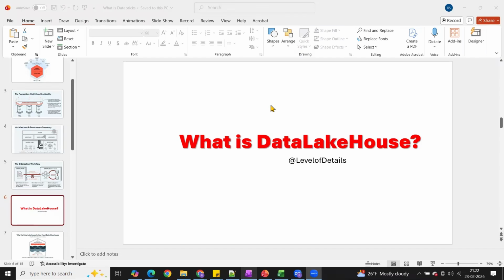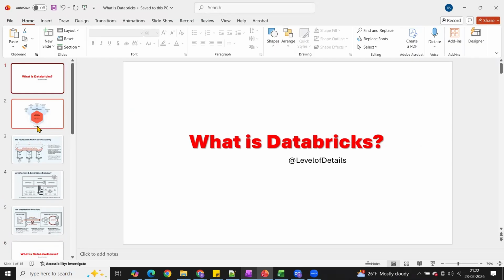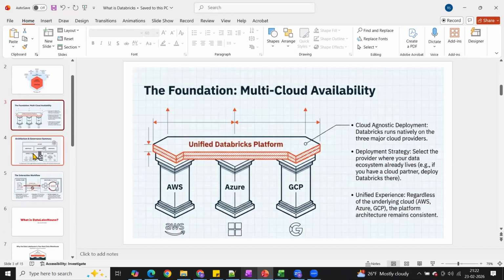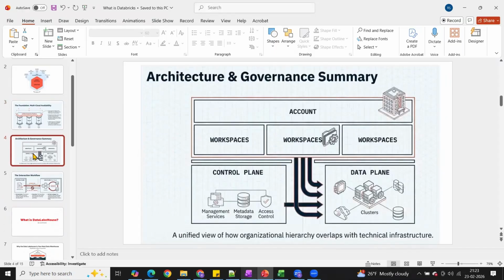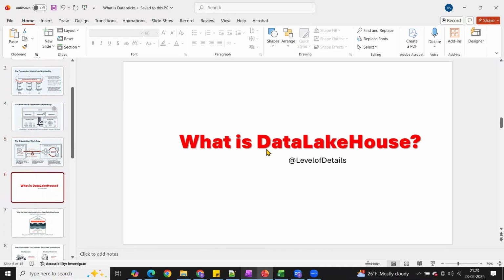Hi everyone. We will be discussing what a data lakehouse is. We actually started Databricks. Yesterday we went through what Databricks is and its high-level architecture, including what the control plane and data plane are. We'll discuss the control plane and data plane in detail in one more session. But today we'll be discussing the Data Lakehouse.